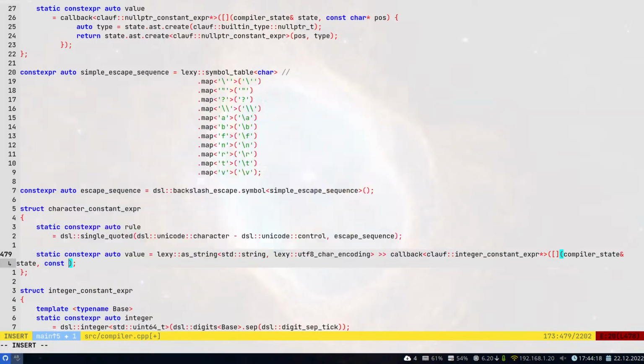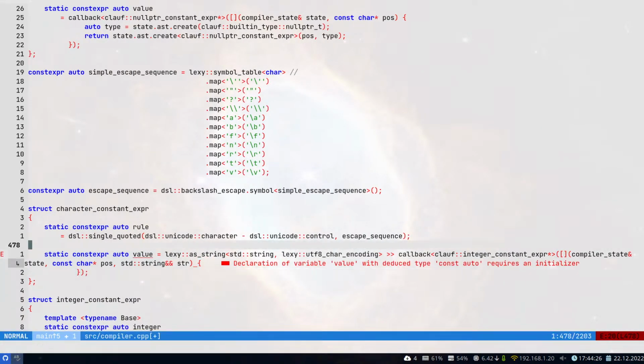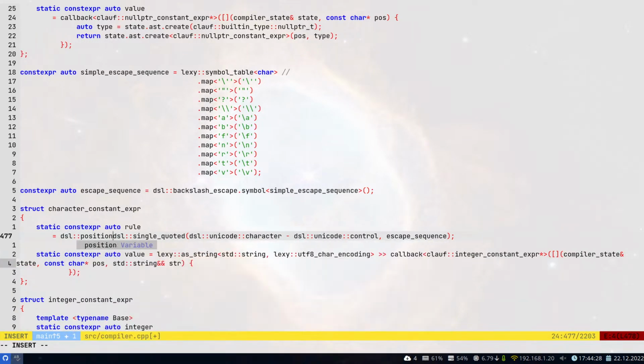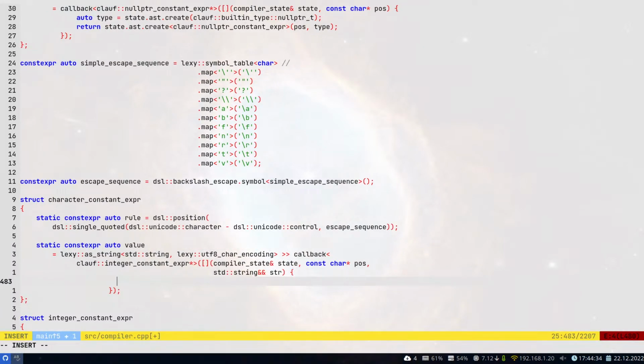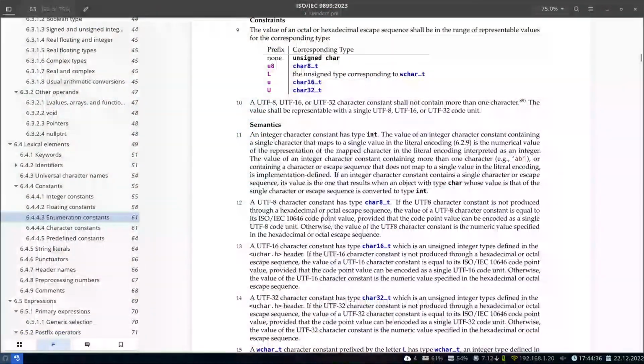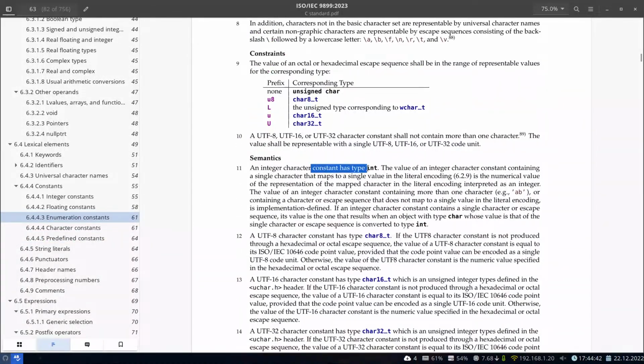state. I'm guessing I need a position here, and then we're getting okay. So now we want to create the value. The standard says something about, I remember reading that, the numerical value is the one as the integer, or whatever. And the value of more than one character is implementation defined. And if it contains a single character, then its value is that of the char.